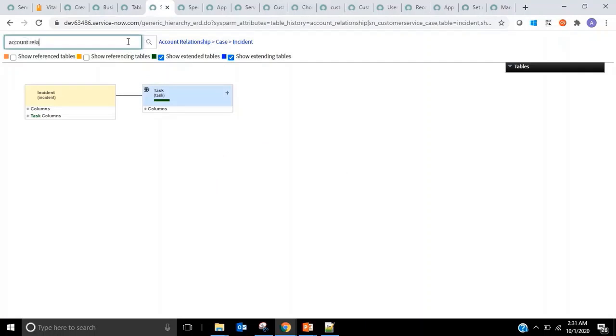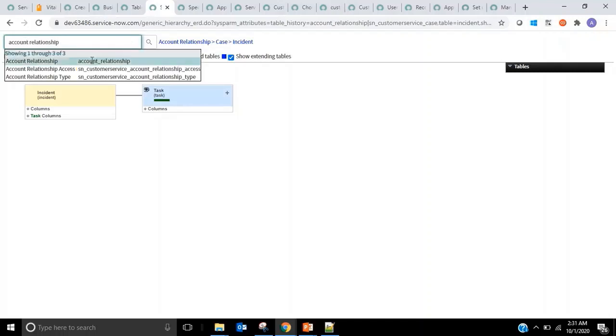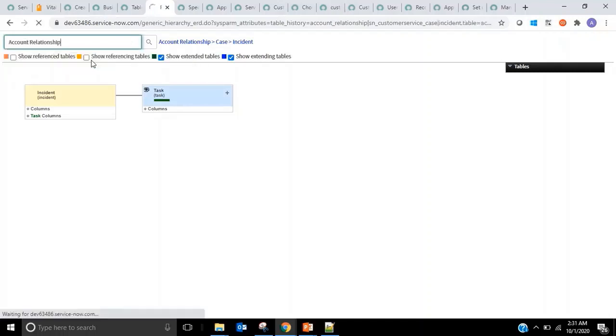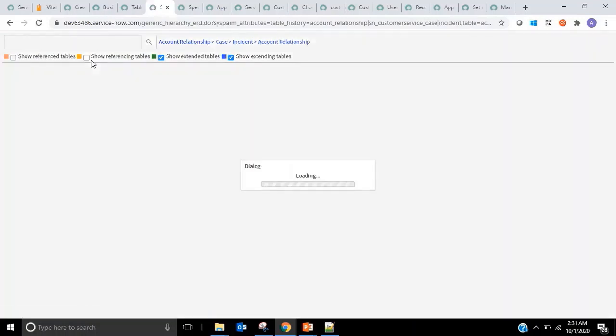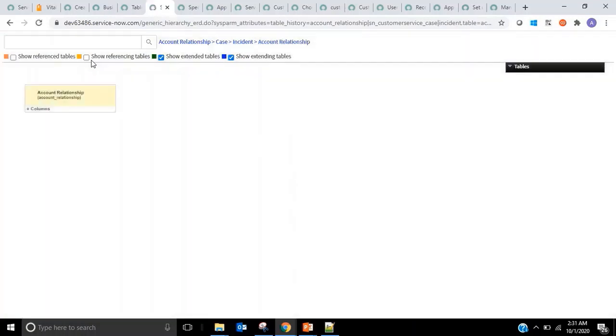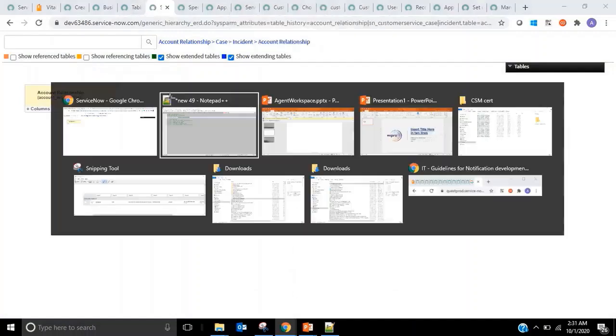Account relationship. Select that again. Yeah, still it doesn't extend anything. It's just standalone. Okay. Alright, so let's get back to the nodes.